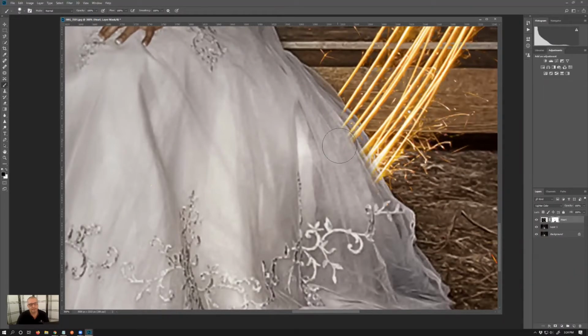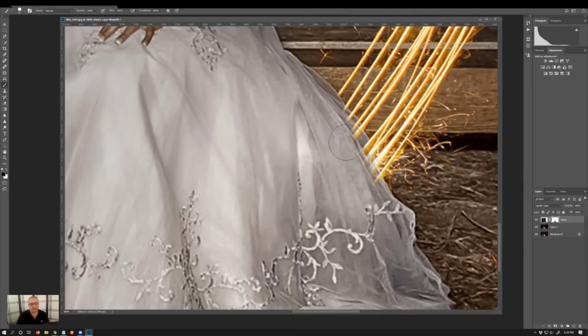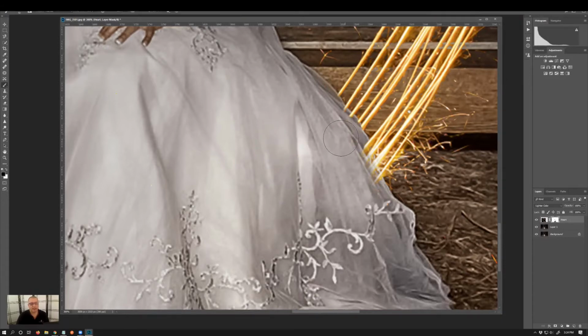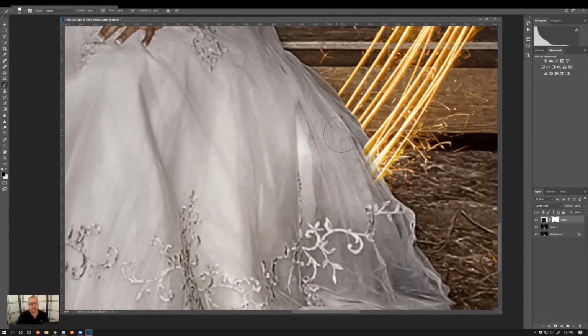Am I at 100%? Let me see. Hold on. I'm not at 100%. That's why I'm having a hard time with it. Okay, there you go. Now I can get really sharp edges on that.